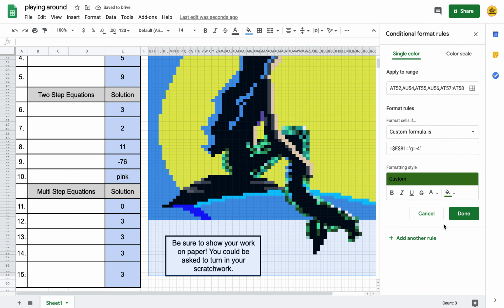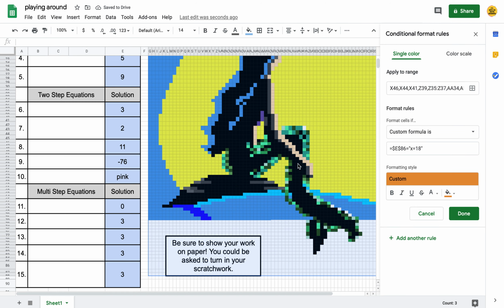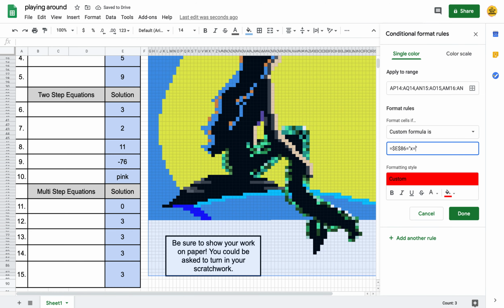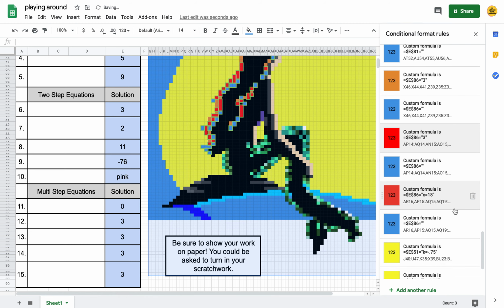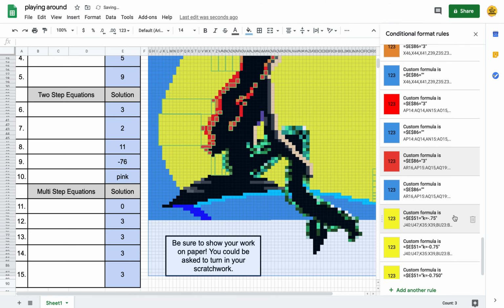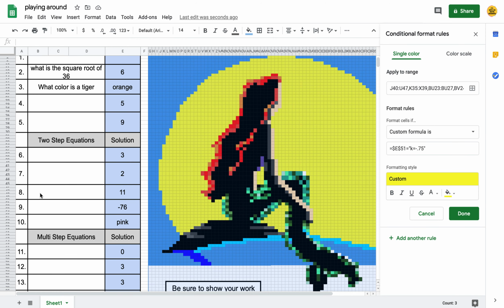Right, so 3, one more, 3, 86 was also 3, 3. 51, where are we on 51? That's this one, negative 76.